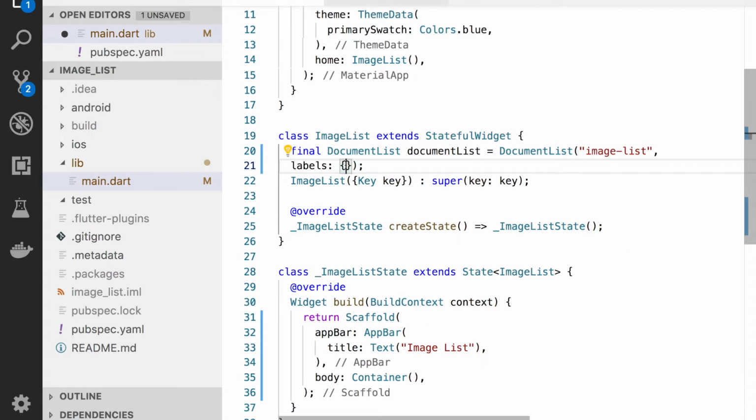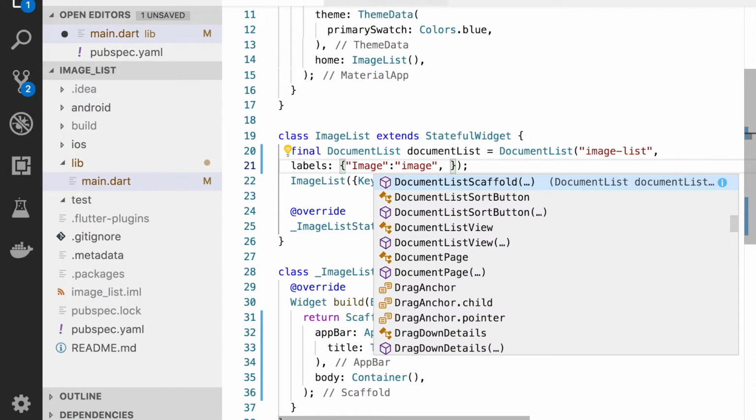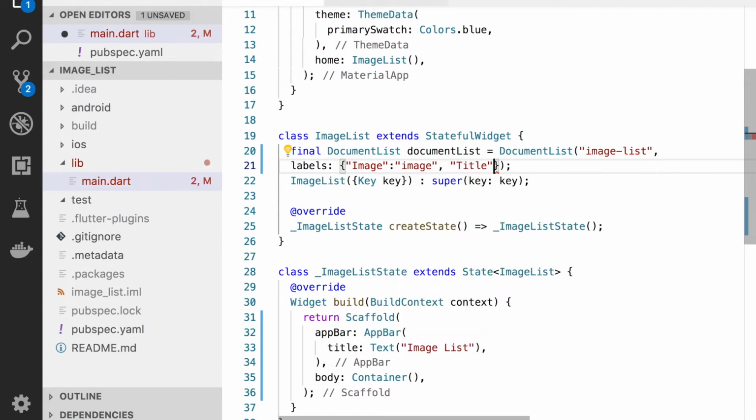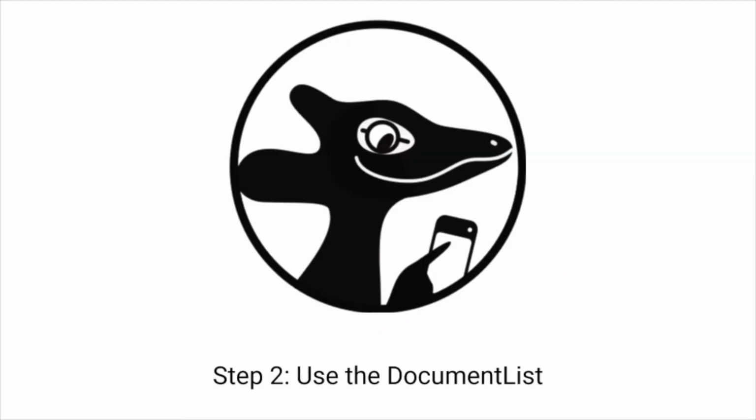Okay, so I'm going to add, for this application, just going to be very simple. So I'm just going to add two fields. One I'm going to call image. Very important here that it ends in the word image. And then I'm going to add another field just to hold the title. So I'll just call that title. Okay, so now I've written that code to create the document list.